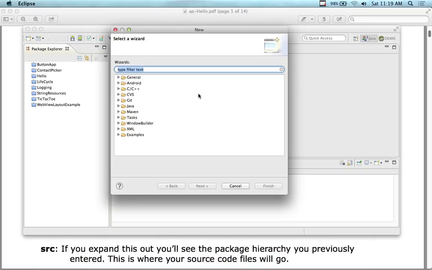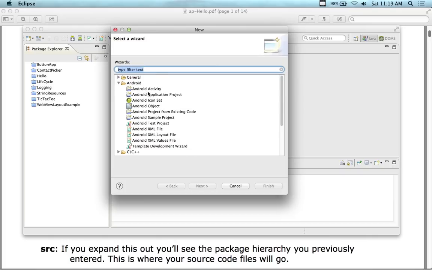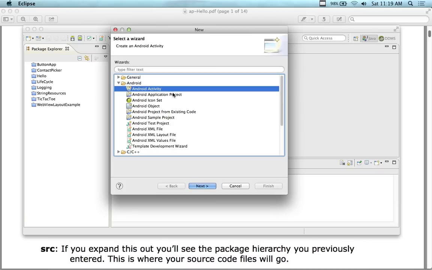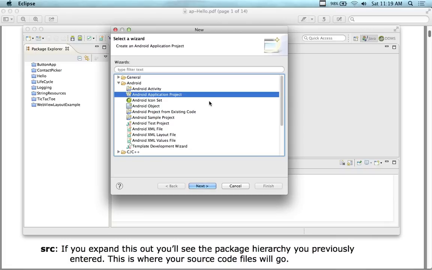You might just have Android stuff. It depends upon the version of Eclipse that you have installed. If I click on Android to open it up, I have Android activity. We don't even know about activities yet, but we're going to put activity inside of a project later on. But let's not worry about that. I just want to create the application project.